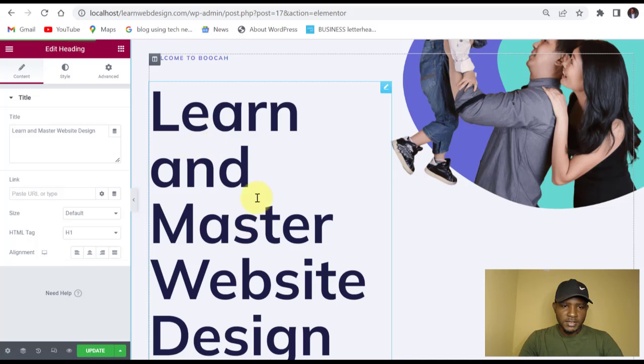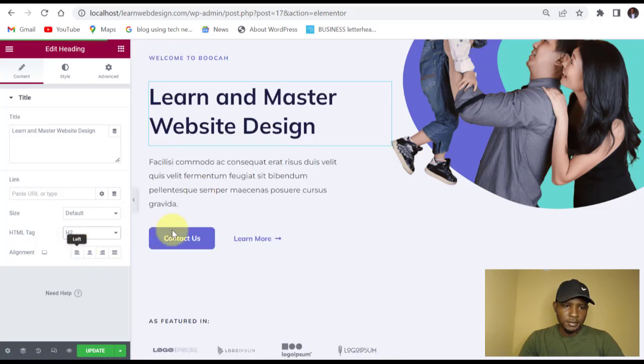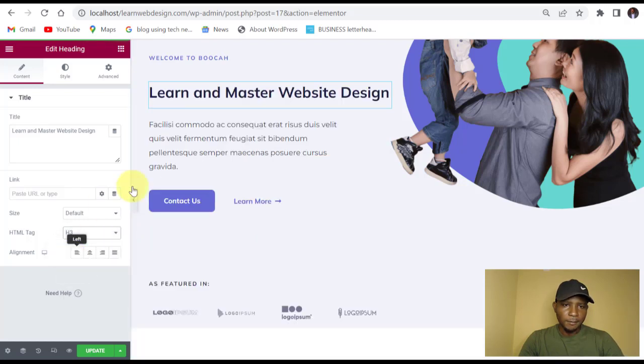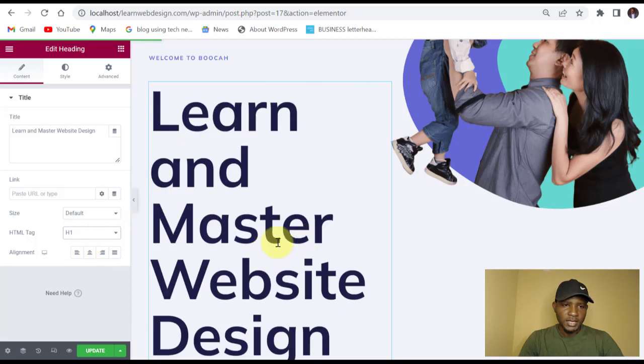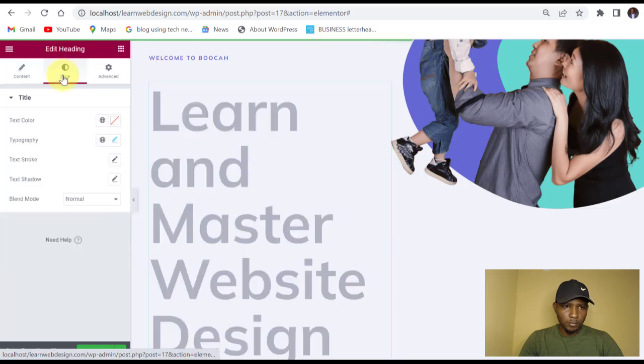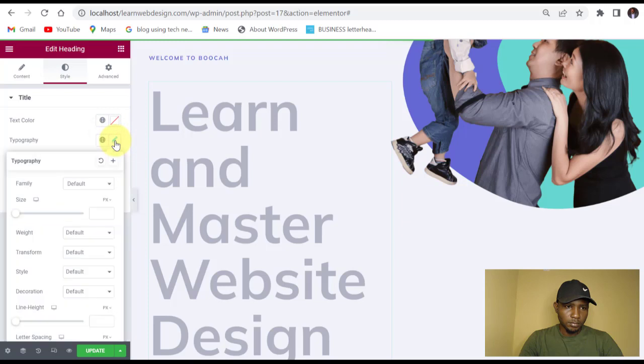But we need to reduce this size. If you select H2, it will be smaller. Select H3, it will be smaller than H2. But we need it to be on H1. Having it on H1, the size is too much, so we can come to style. When you come to style, click on typography, and then look at the font size here. You can reduce the font size.